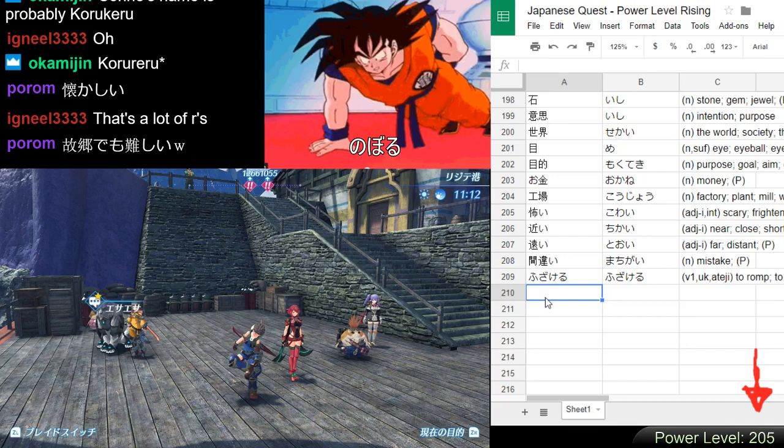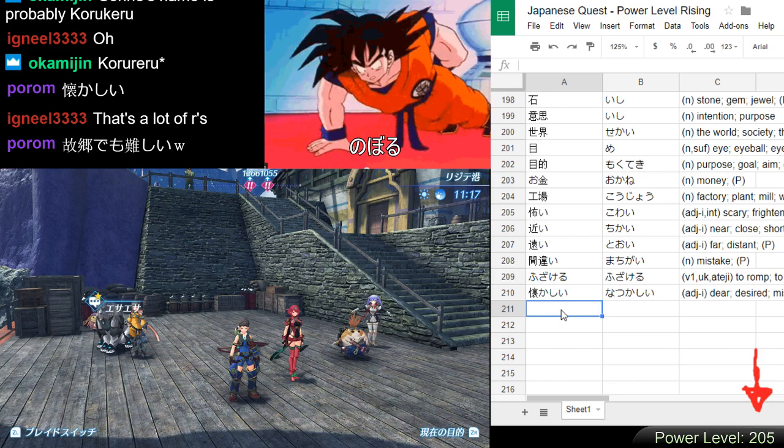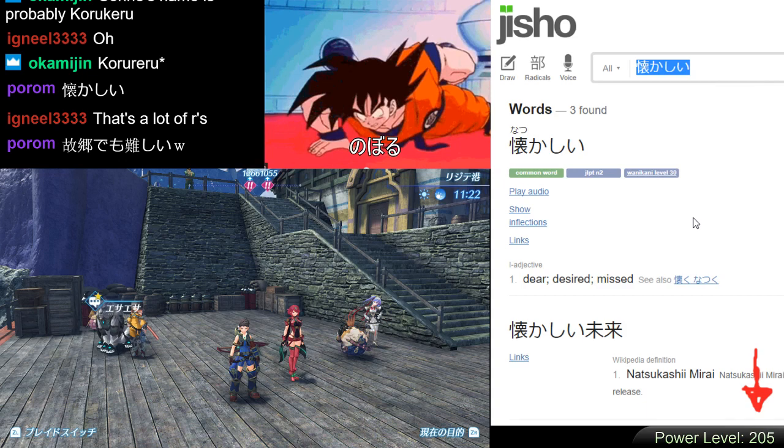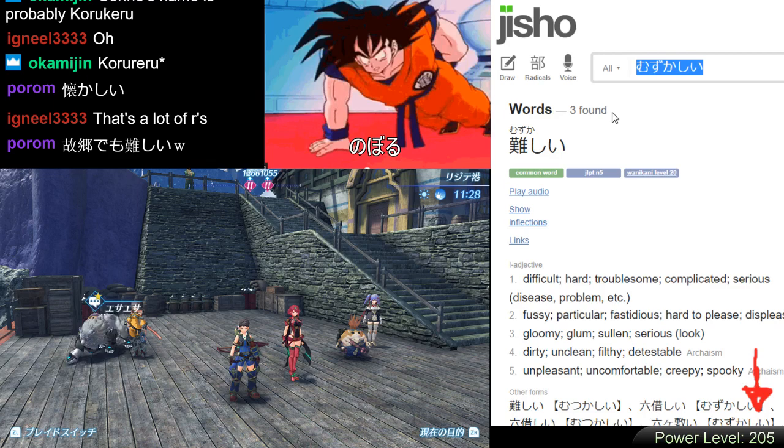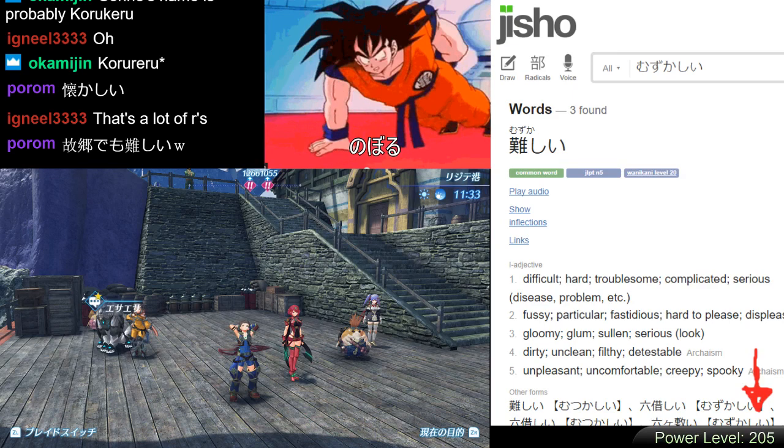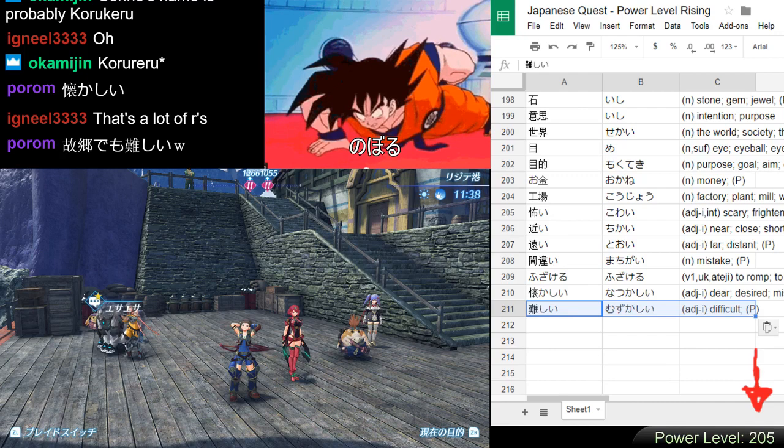Alright, so we have 210. But let's add a couple more, because difficult's a good suggestion, too. We can level up even more today. Muzukashii, and then the opposite, yasashii. Muzukashii: difficult. Easy. More basic word, though. It's an N5 word, meaning difficult. So, muzukashii. And then let's do yasashii.